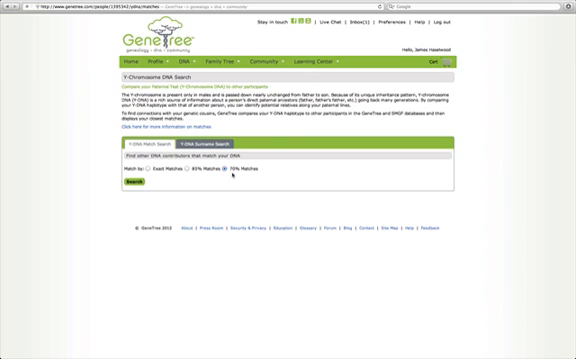Most individuals coming to the search page will want to click on 85% matches, as this will display results for all of your possible, fairly recent genetic cousins. Once you've made your selection, click Search.